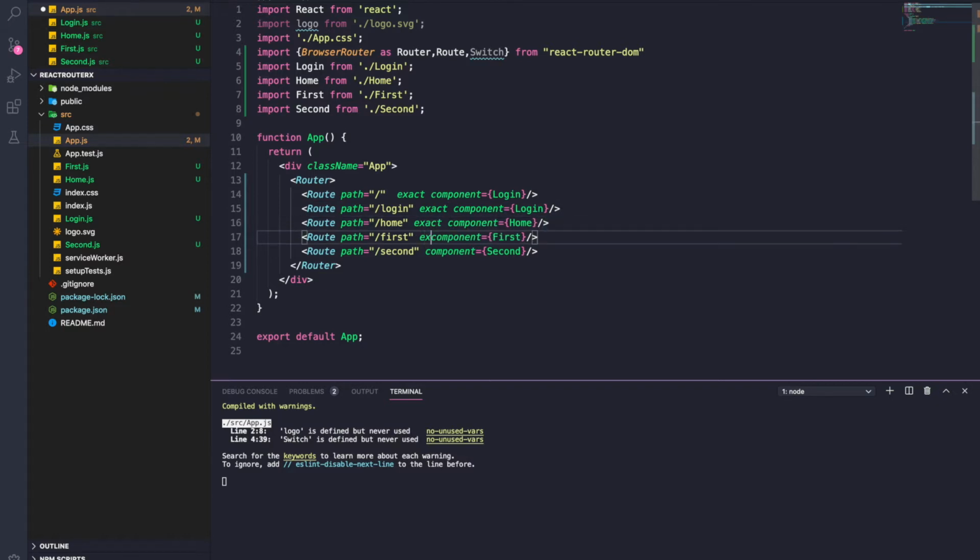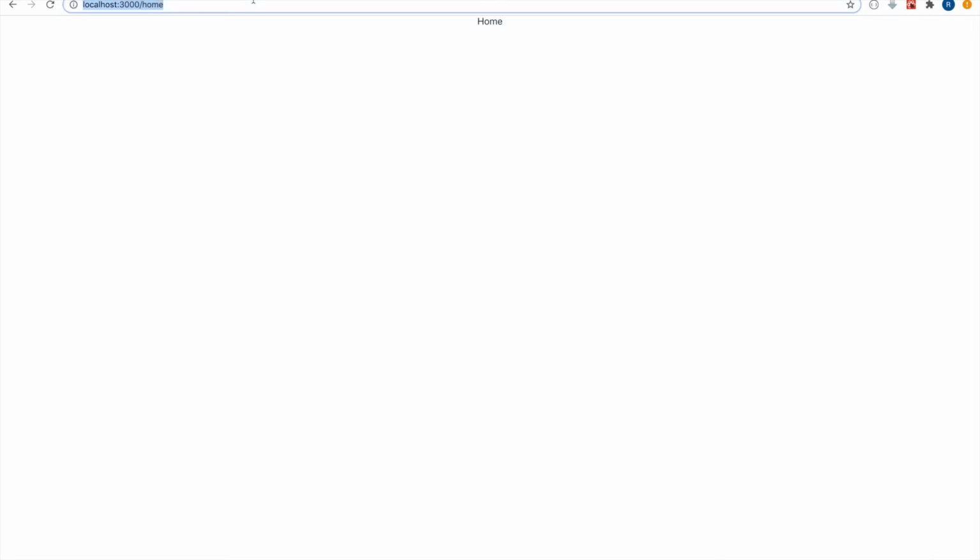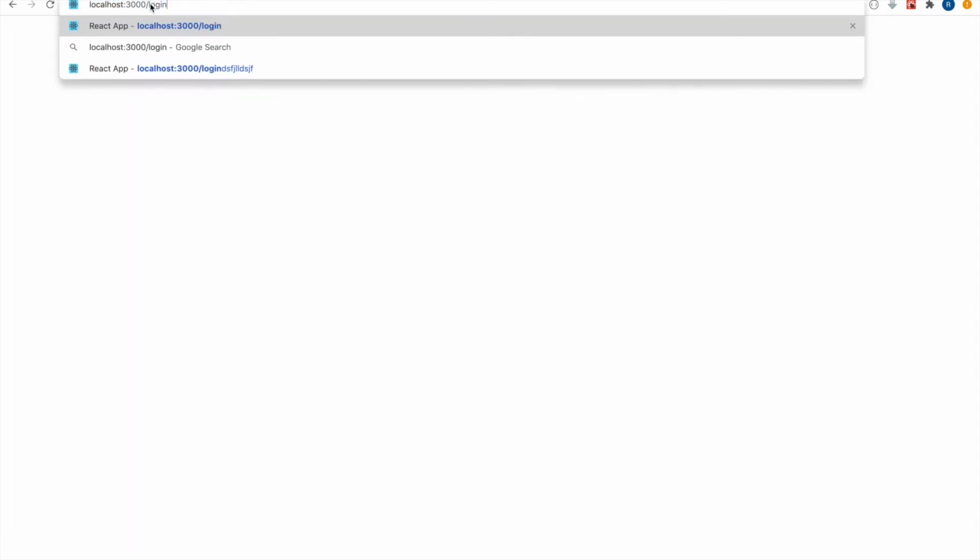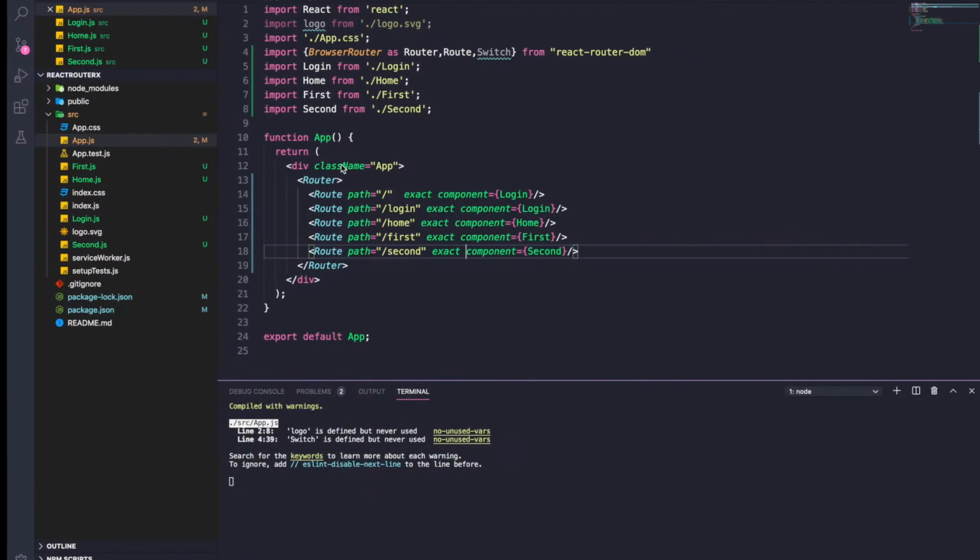This means only for this exact match will it open the specific component. If you see now home, if I put first, it will open first. If I put login, it will open the login component.